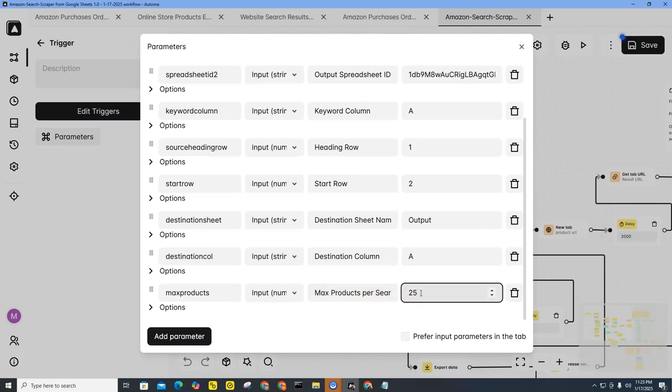Now, the maximum products per search. This is the maximum number of products that it will be able to actually pull from the Amazon search. You do have to give a number, because otherwise it would just go on and on. You could put a very large number and it will continue to click next page. I have that programmed into it to keep going to the next page. But just think about the number of products that make sense for your particular needs and situation.